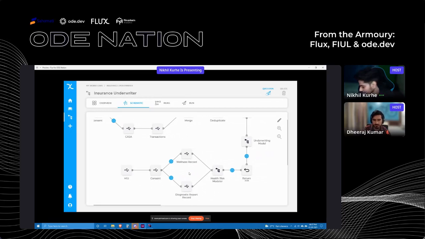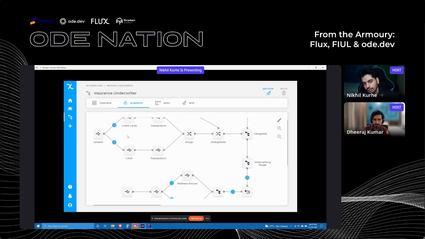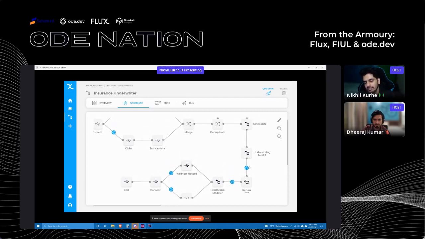But for the sake of this conversation, like we have FI types for CASA and credit card, on the health side you have something known as FHIR bundles. Today, we are looking at wellness records and diagnostic reports, the kind of lab tests that you run. Those are the FI types for the health stack, and that data is fed into a health risk modeler, and ultimately the data is merged and published as a JSON.